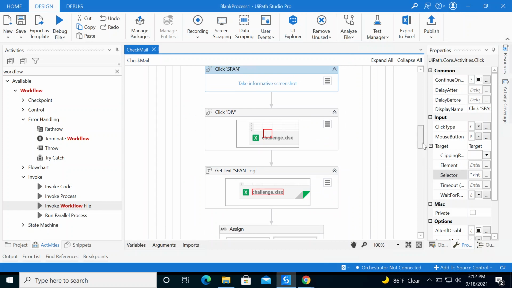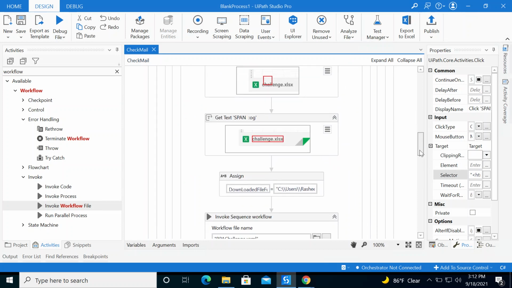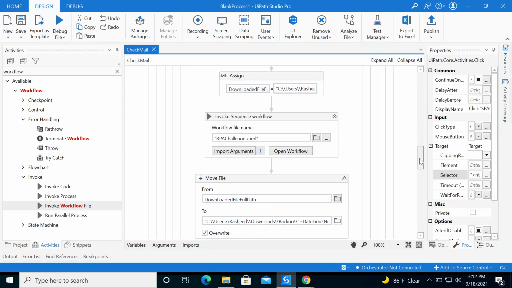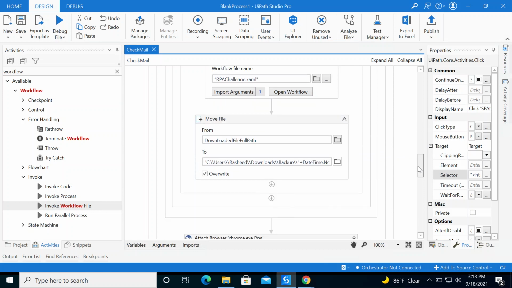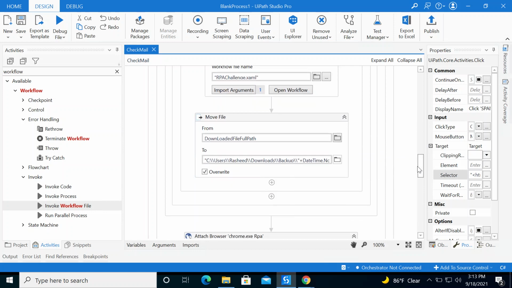After that, I assign the value of the downloaded file and open it here in the RPA challenge. This is another file. I invoke another file by passing the location of the file. After that, I archive the file by moving it to another folder.